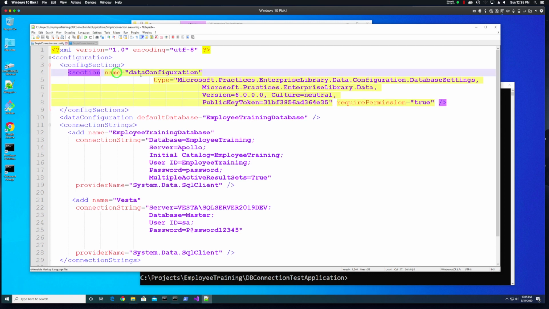The name of the configuration section, I named it data configuration, and that then specifies this tag here. So when I say the section name is data configuration, then there's the tag right there. The type is Microsoft Practices Enterprise Library data.configuration database settings. The best way to find this stuff is to get online, find an example or copy my example. And then require permission equals true.